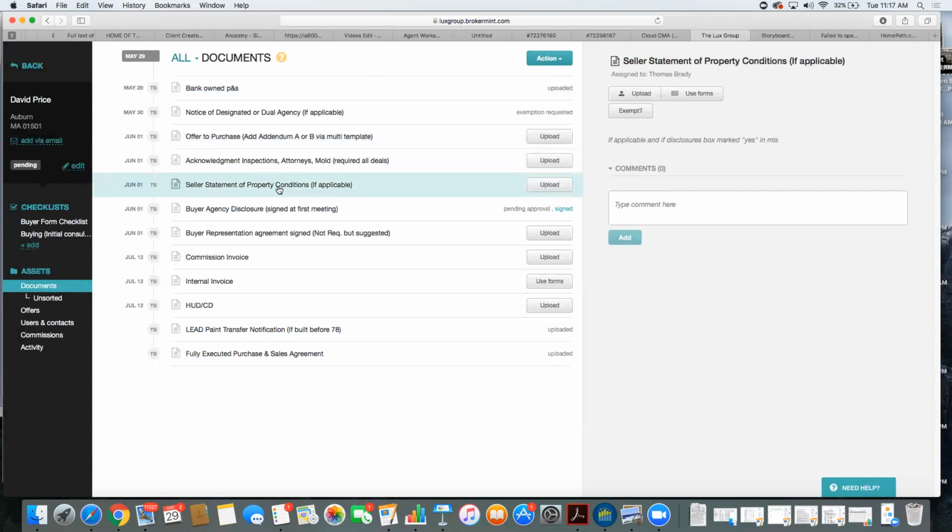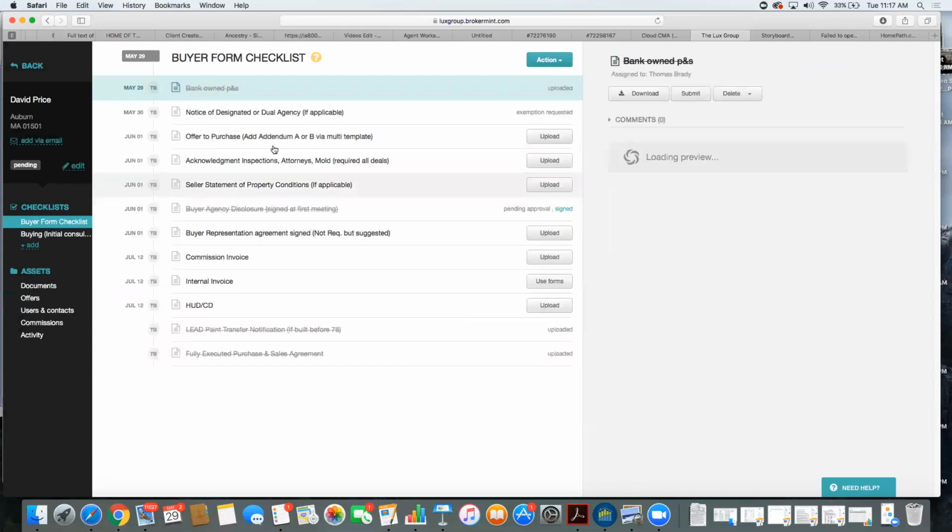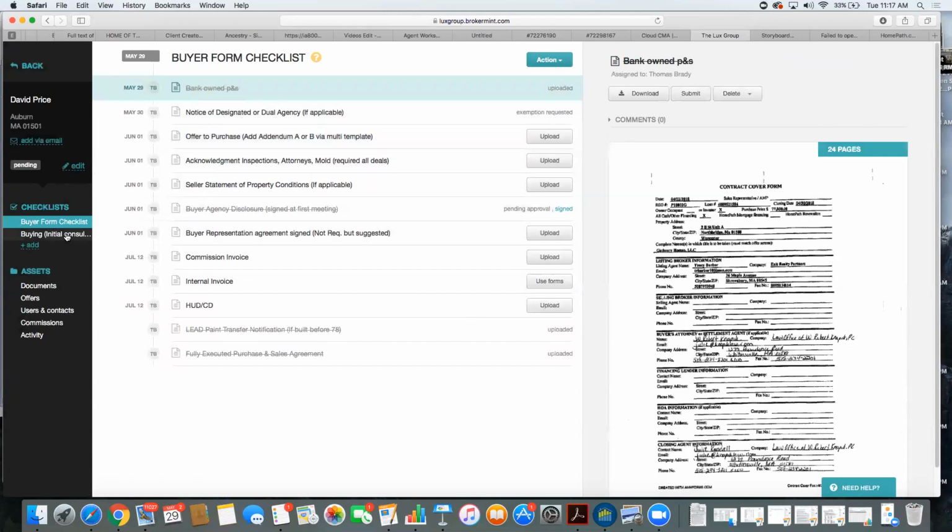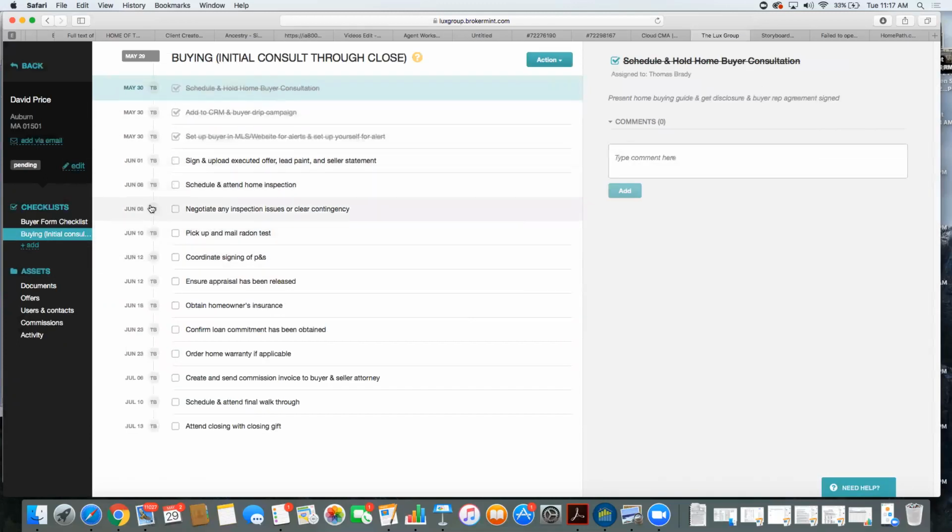For instance, seller statement of property conditions, if we're on a buyer side deal and it's not checked in MLS as being provided, then you can click on exemption. But Amy will cross-check MLS and see if the listing that your buyer's buying says seller's disclosure yes, then for your protection and ours, we want to make sure that you did get a copy of that signed by the buyer that the seller provided. So in that case, we would want to see it submitted in. And you want it on all of our listings, right? Yeah.